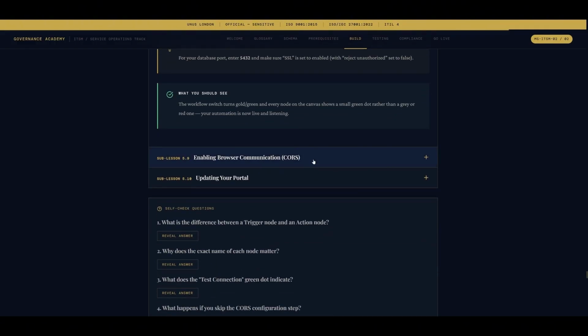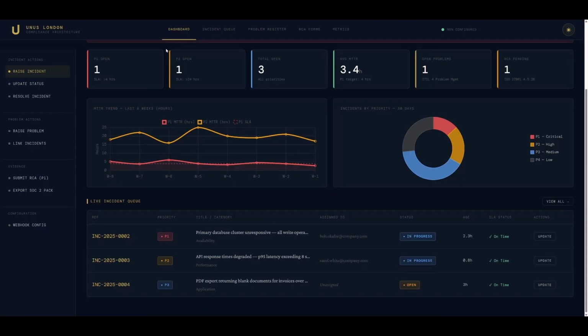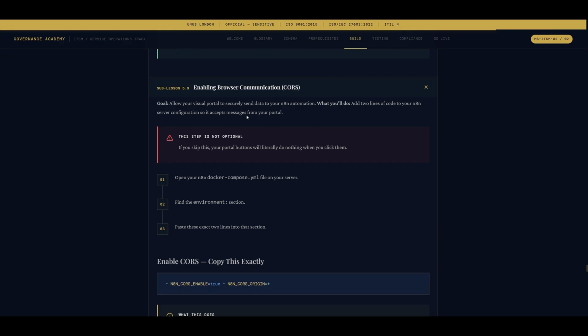So just like here, publish workflow, and it should turn green and say published once everything is all set up in place. Now, in terms of the course, the goal here is to allow your front-end portal to securely send messages to your N8N. So whenever you actually do a function, let's just say, for example, write transition, that action is completed securely. Generally, if there is a security problem, it will get blocked from your actual front-end portal and your automation will just never be triggered.